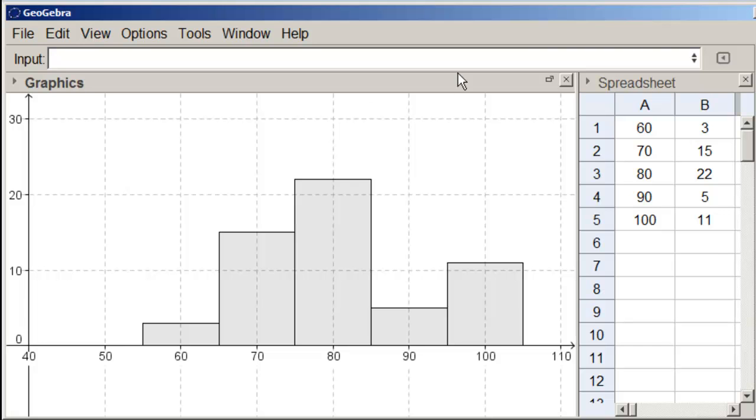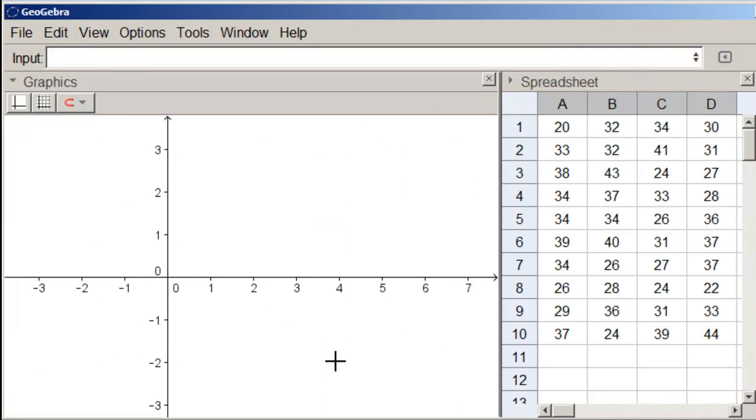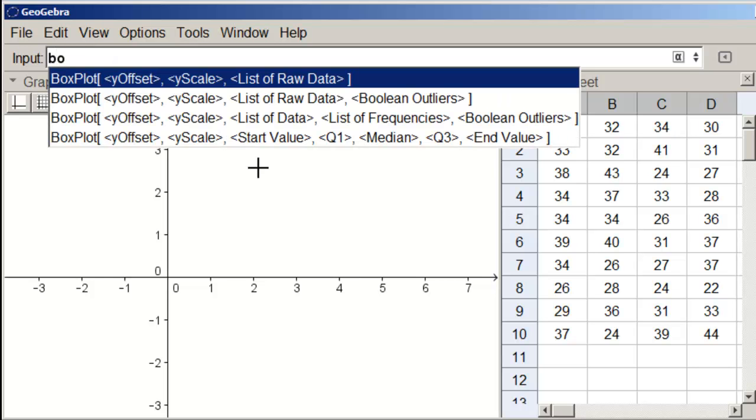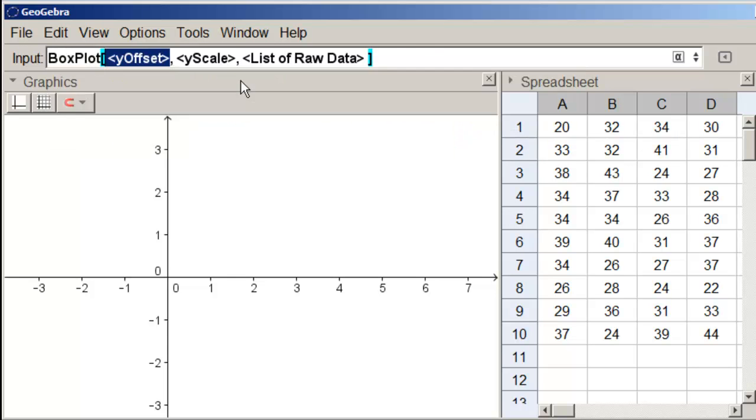Now, let's see another one. Here we want to make a box plot, which is also known as a box and whiskers plot with this data here. So we come up to the input bar and type box plot. So there it is, and this is the one we want. And I always use 2 and 2 and then tab over, and my data is A1 to D10. So A1 to D10, and I hit enter.